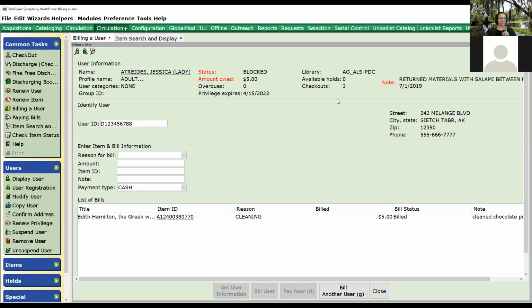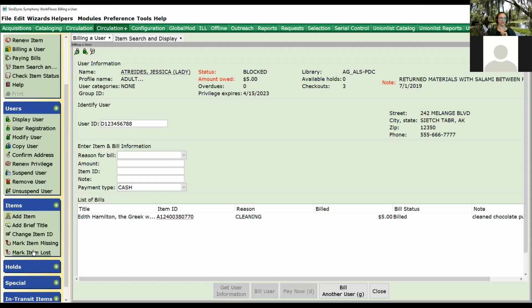Whereas if that item is truly lost and is never going to come back, I would want to go down to this items group and use this mark item lost wizard instead.